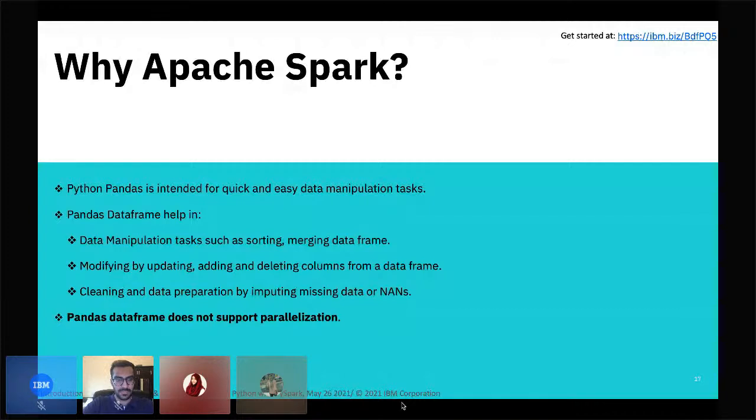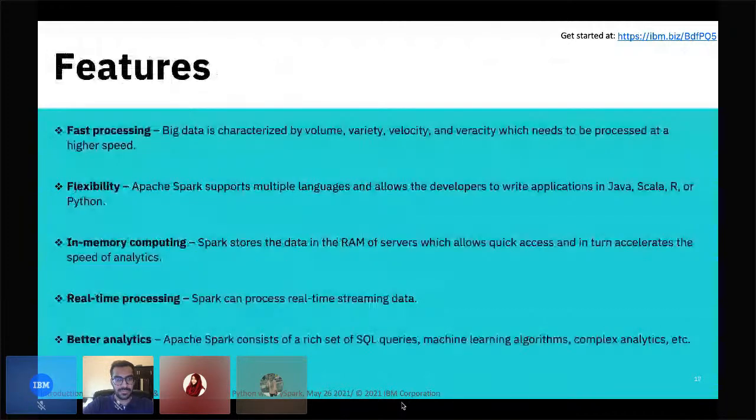Now, some of the features of Apache Spark is that it's fast processing. The most important feature of Apache Spark that has made the big data world choose this technology over others is speed. Big data is characterized by volume, variety, velocity, veracity and value, which need to be processed at higher speed. And Spark contains RDD, which saves time in reading and writing operations. And it allows it to run almost 10 to 100 times faster than Hadoop.